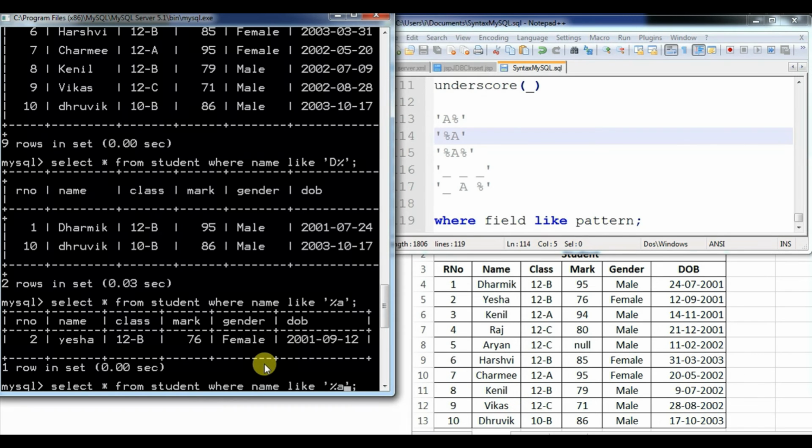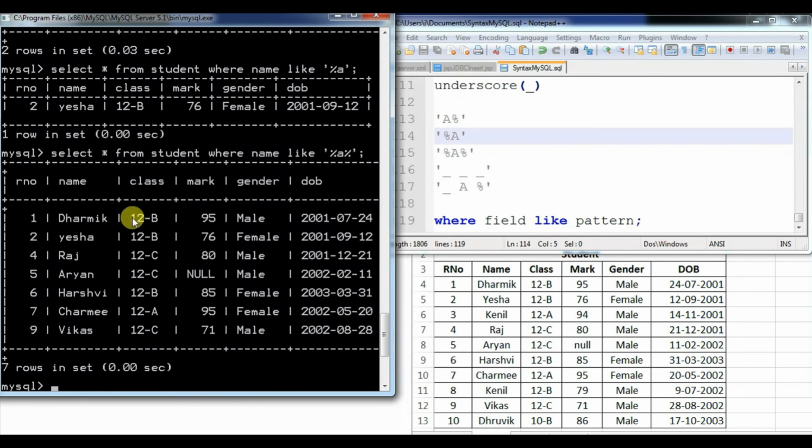Now the same thing, the third one, that is all the records that contain at least an a character anywhere in the name. Means percent a percent. We have in total 7 records whose name contains at least an a character anywhere in the name. Let's try with the underscore.